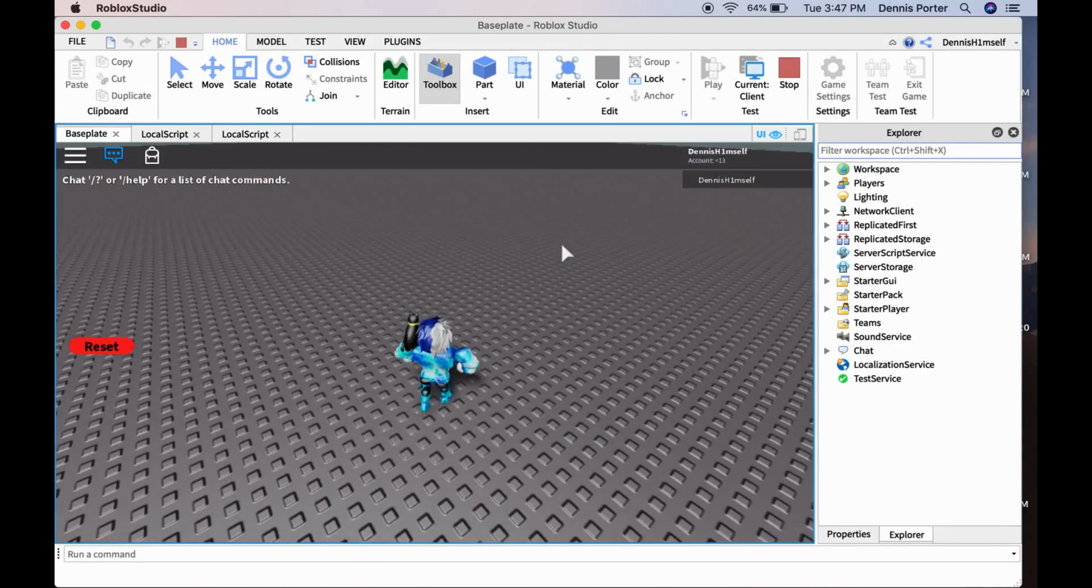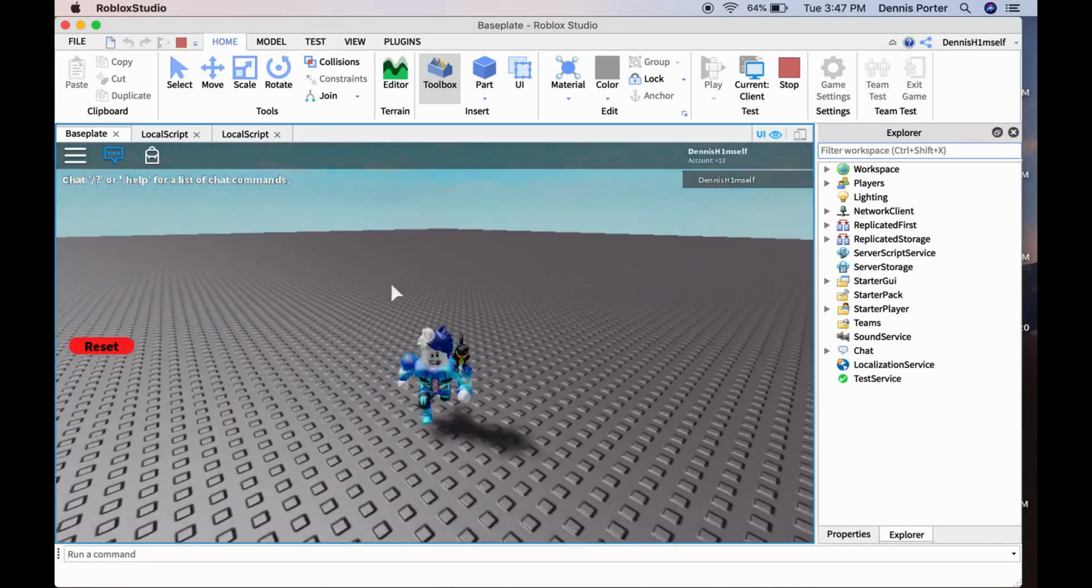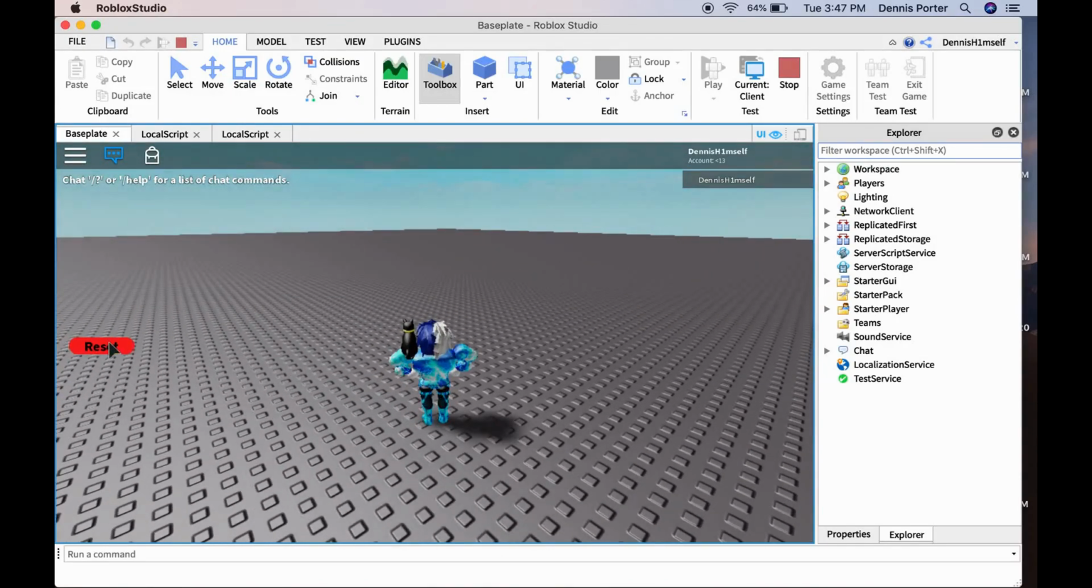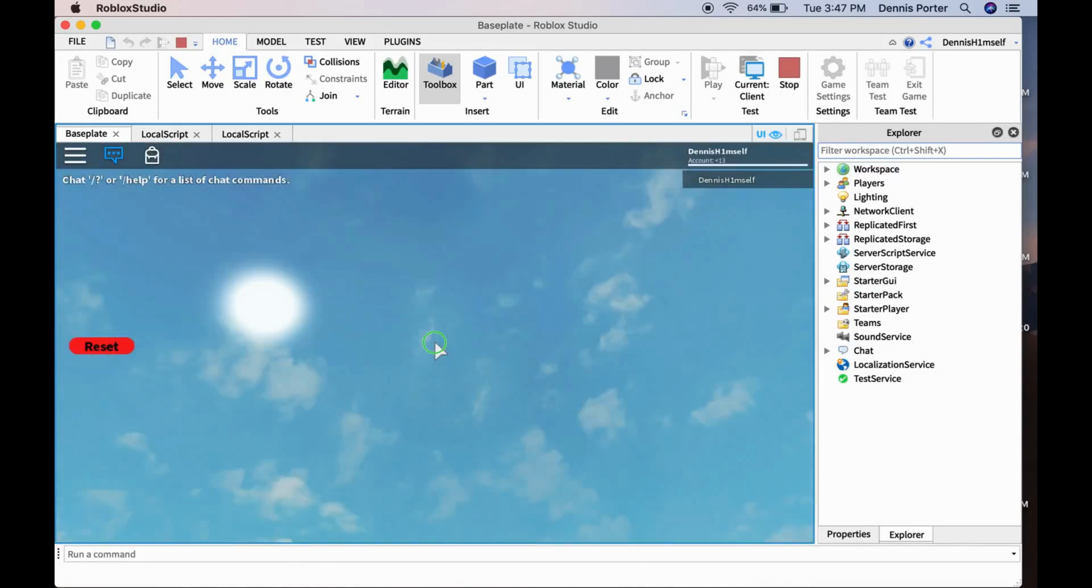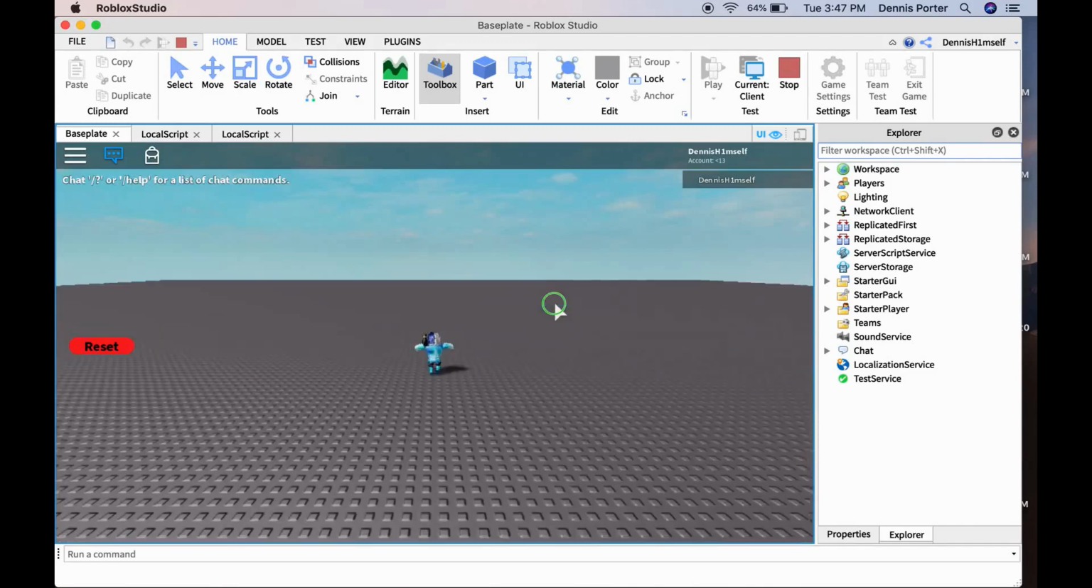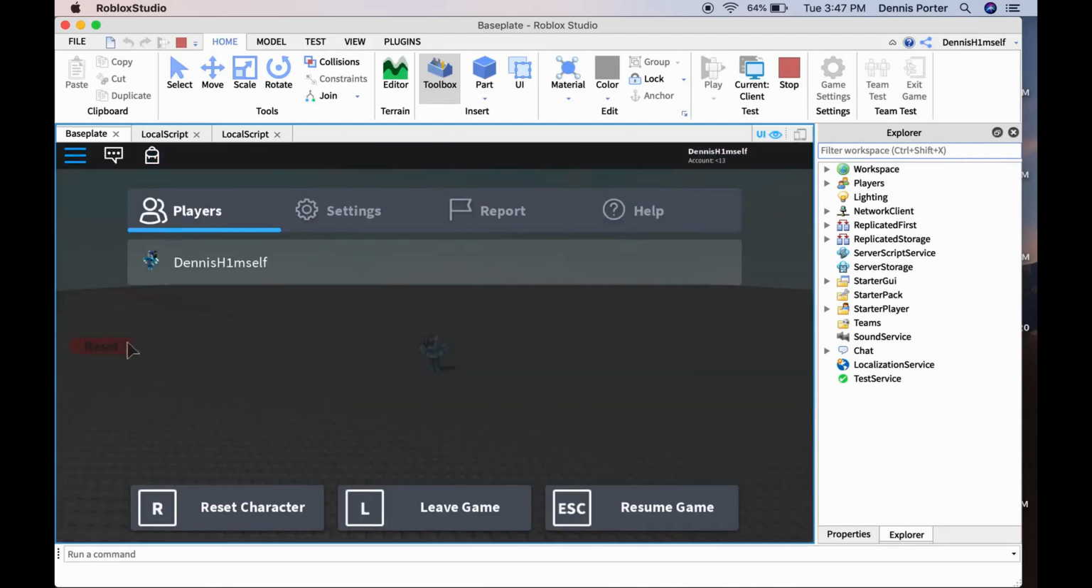Demonstration of how to make a reset button. As you can see, I have one right here. If you press it, it kills you, just like it does when you use the normal reset button.